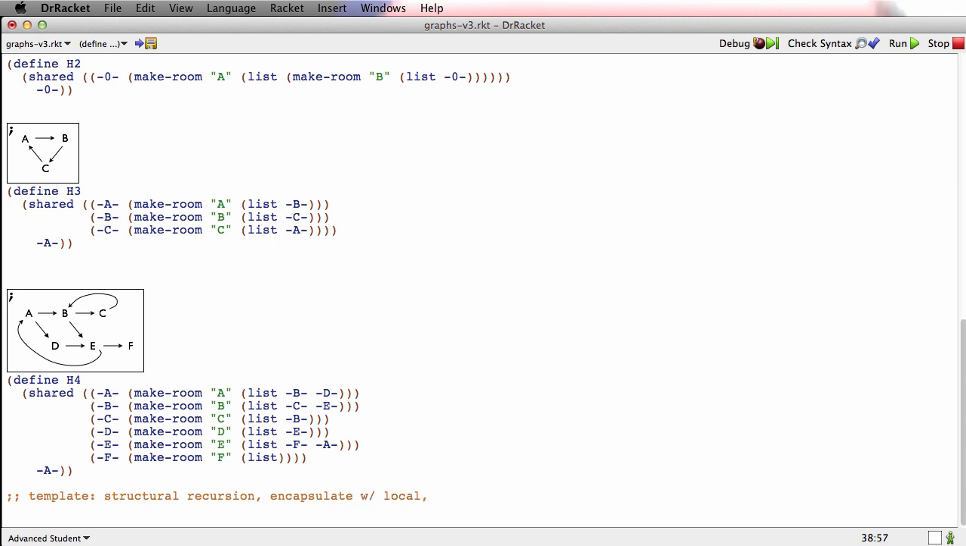Now these house structures are fairly small. There's at most 6 rooms here, but potentially it's very large, and certainly for a graph in general, it could be quite large. So let's make it tail recursive. And since it's an arbitrary arity tree-like structure, making it tail recursive is going to require a work list.